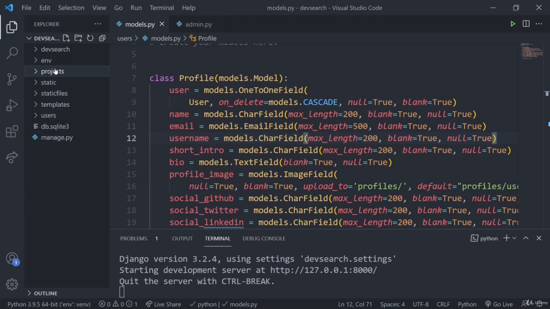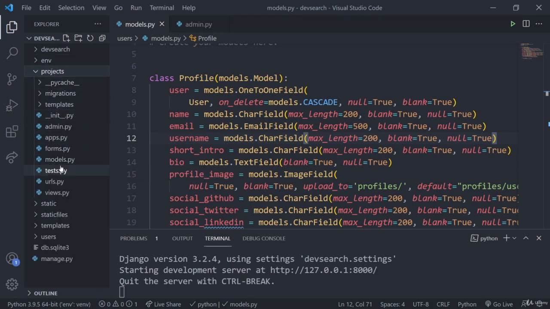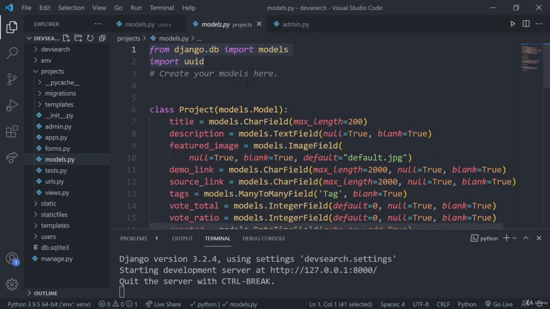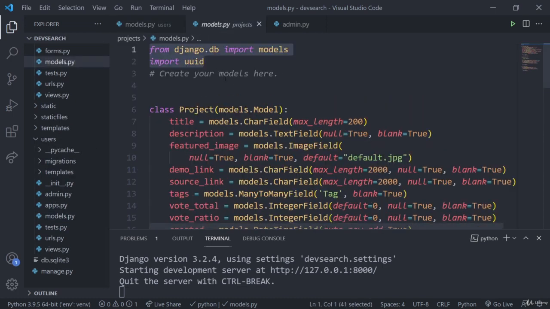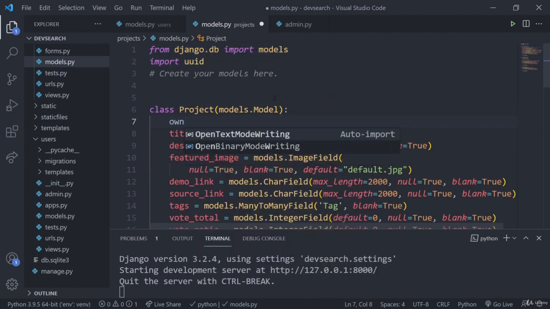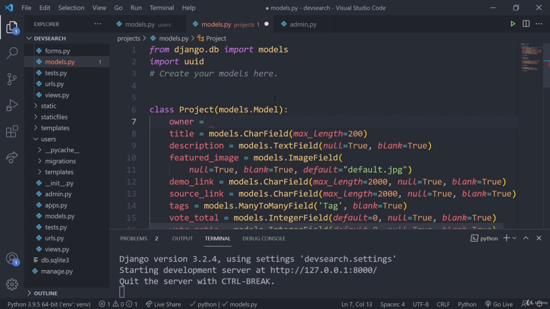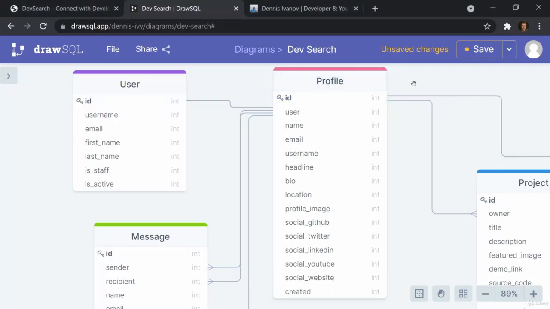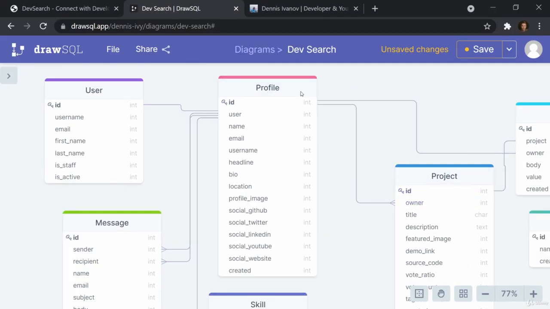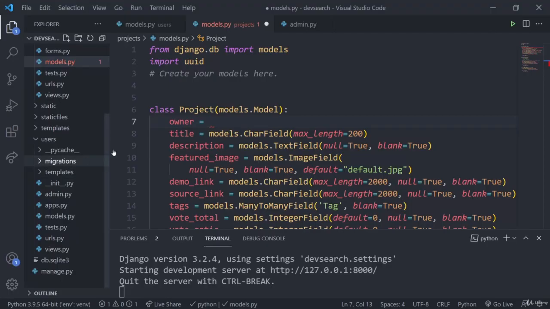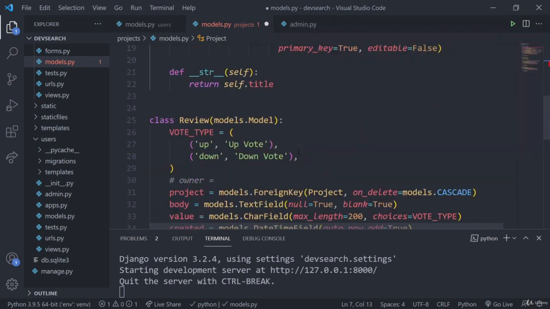So let's go into, or not profile, but projects here. If we go into our projects models.py file, so we have two models.py files now. Let's go into this Project here, and let's create an owner. So we're going to say owner, and we want to connect a project to a specific user. That's going to be this relationship right here. Remember, we have a profile and we have a project, and that's going to be a many-to-one relationship. To create a many-to-one relationship, we're going to use that ForeignKey value.